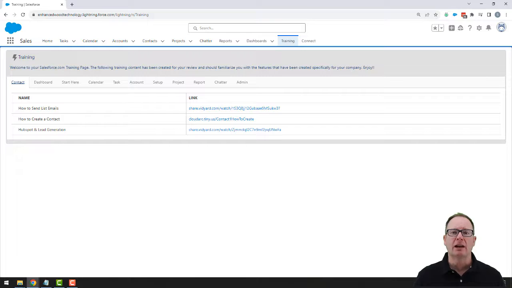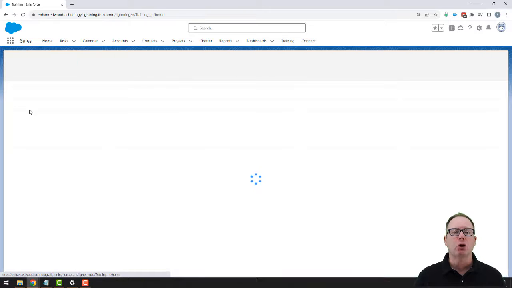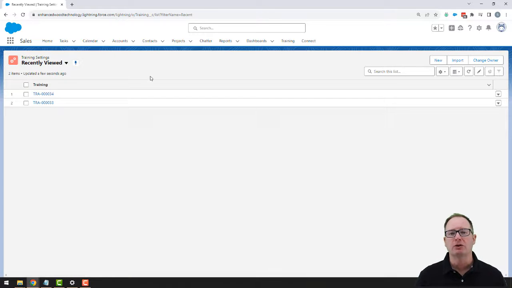So to manage the training library, you select the training settings tabs from all tabs in Classic or the Lightning app selection icon that I like to call the hamburger. From the app selection window, type training settings and you will see the tab. Here you can manage all the training video records that you want to present to users.